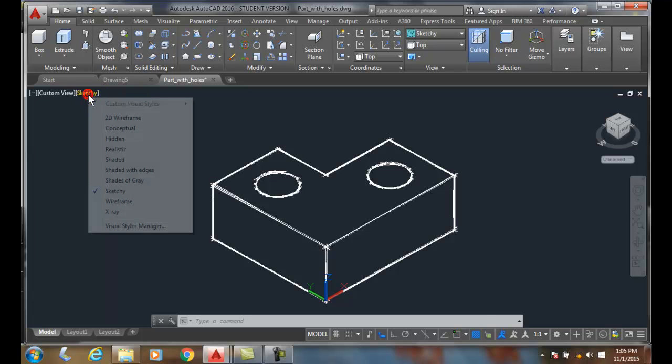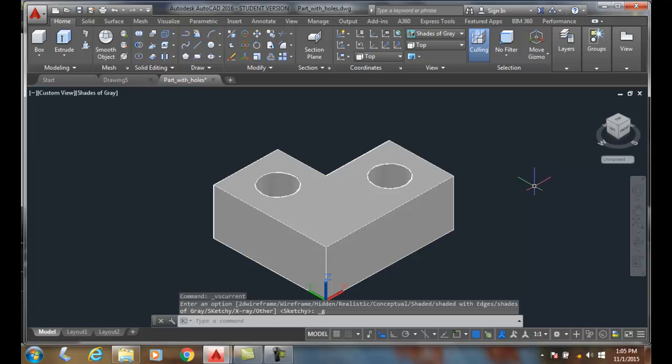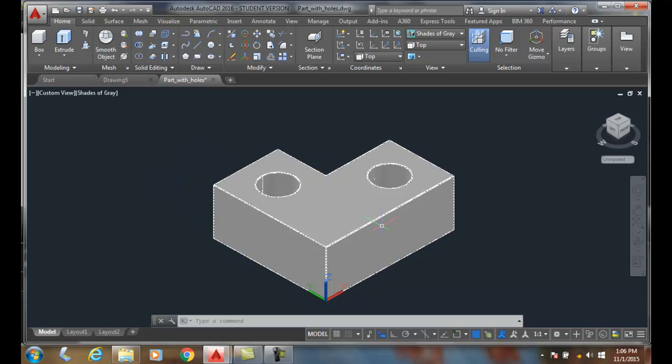Let's go to shades of gray. All right. So we get shades of gray, not 50 shades of gray, just shades of gray. And they're used to show the highlighted edges. So with the shades of gray, we can actually see different colors near the edges in shades of gray.